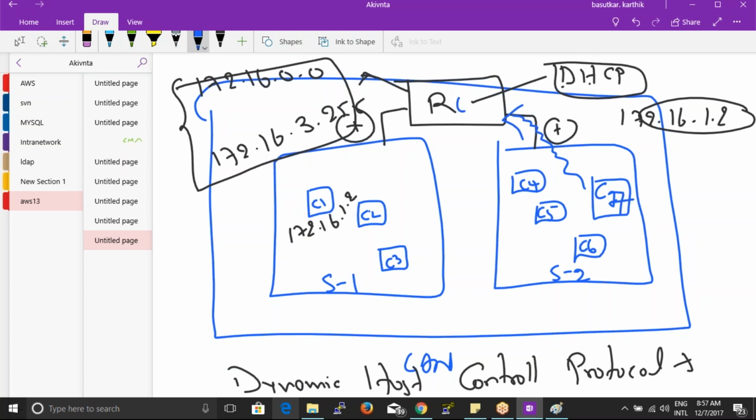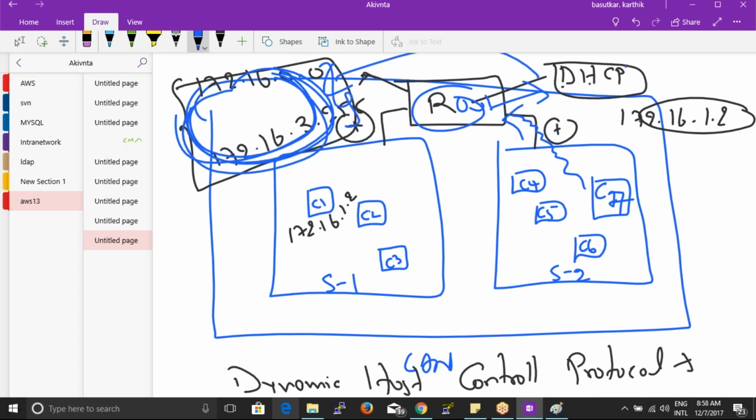Now that router will tell the DHCP server, hey DHCP, can you provide an IP address from my range, one of the IP addresses which is not used by other computers from my range, to this newly powered on computer? Then DHCP will say, yes boss, it will pick one of the IP addresses from this entire range which is not used by the other computers, and it will assign that to this newly powered on computer. That is the purpose of DHCP.